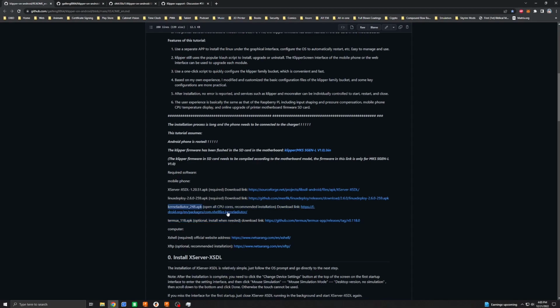This kernel editor is also free, and it says it's recommended to open all CPU cores. I don't think that's super important. I did it just because I think it opens all the CPU cores, so it makes your phone faster, I assume. Not 100% sure. Linux Deploy, obviously you need that. You don't technically need this X server.